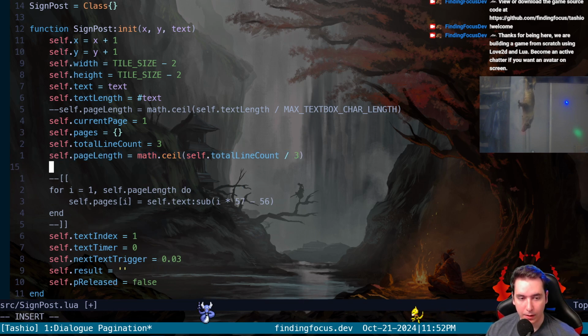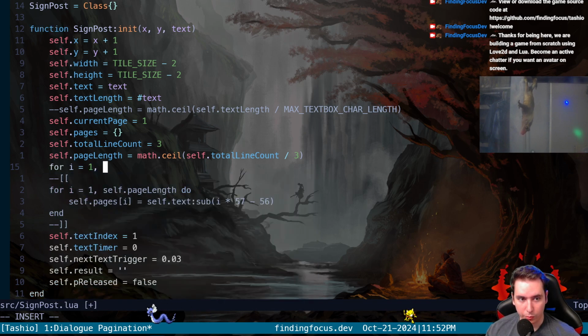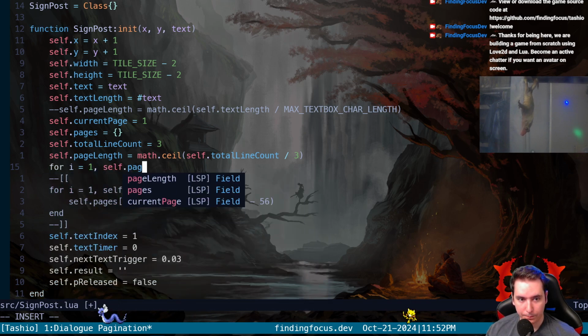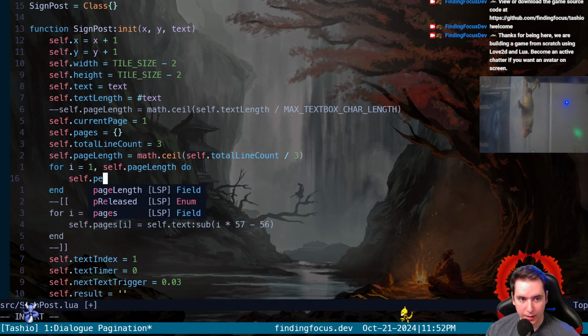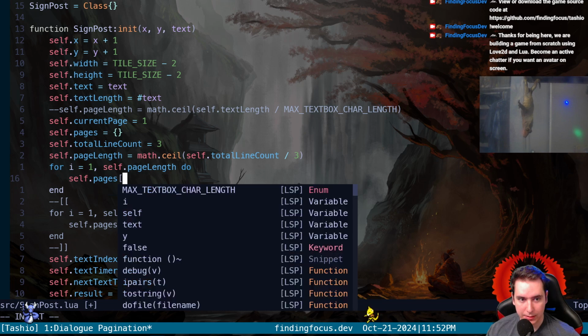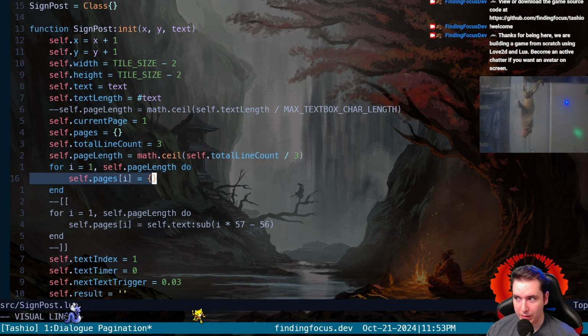So now we can loop through our page length, and we can say, let's go ahead and go into our pages at index I. That'll be effectively our current page, but we need to insert an empty table in each of those current pages so that we can then put an index of 3 different strings for lines.